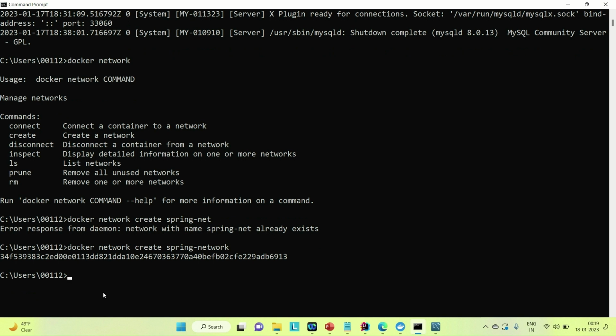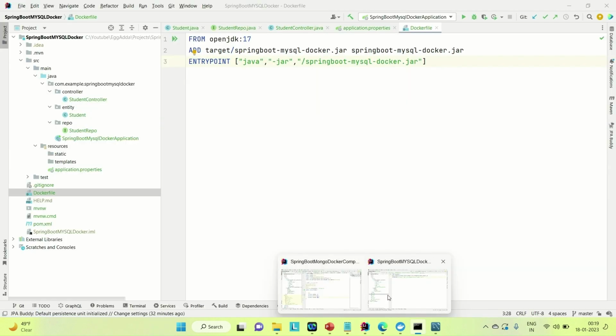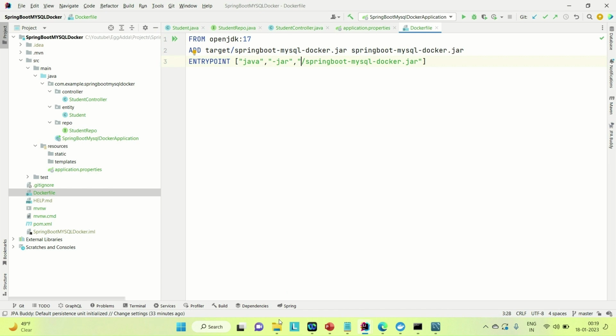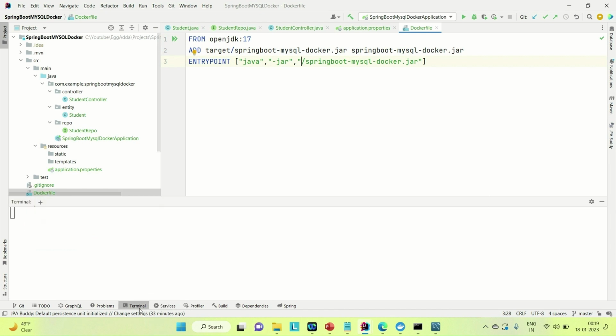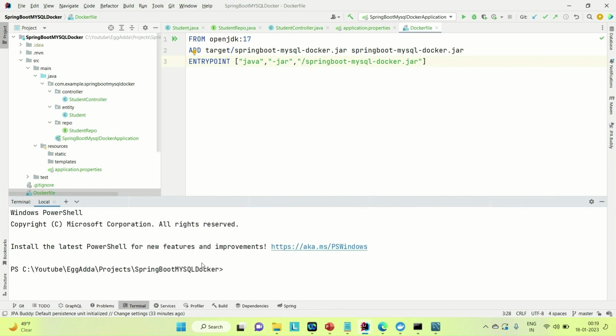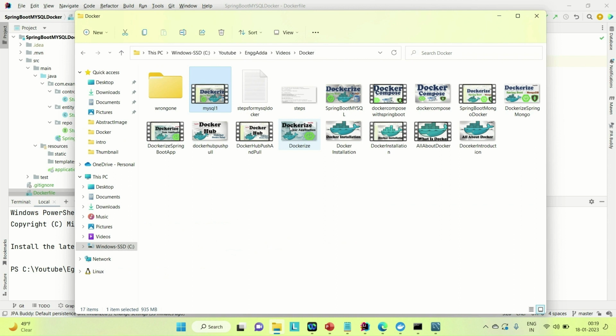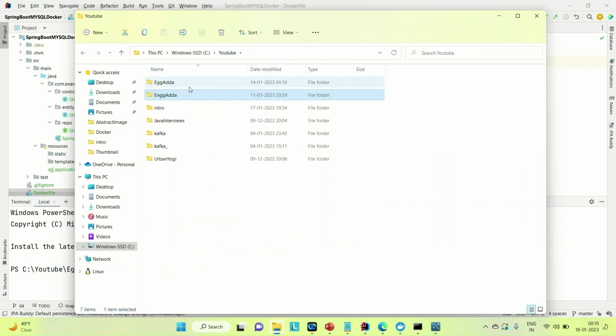Before going there, let me try to create the Docker image of our Spring Boot application. Here in the terminal you can create the Docker image, or you can create it from the command prompt. Let me try to create it from the command prompt. We need to open the location where our Dockerfile is.